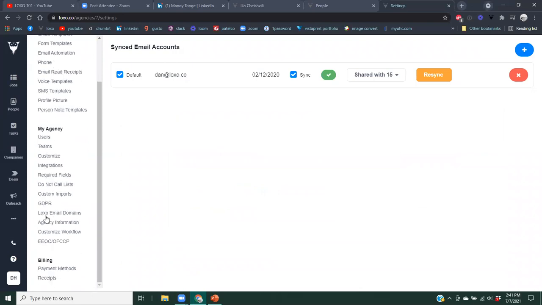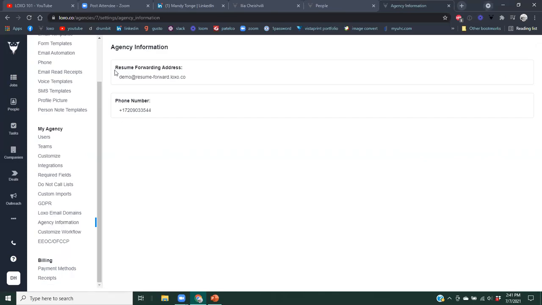Under my agency, is it? Yes. Okay, so if you're an admin on your account and you're on the settings page, under my agency, you will be able to locate your forwarding email address under this button right here, agency information. This is where you'll find the resume forwarding email address that's been assigned to your account.